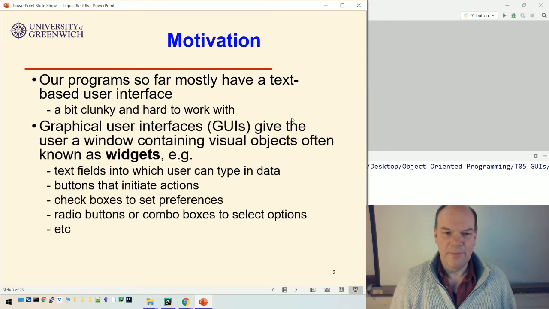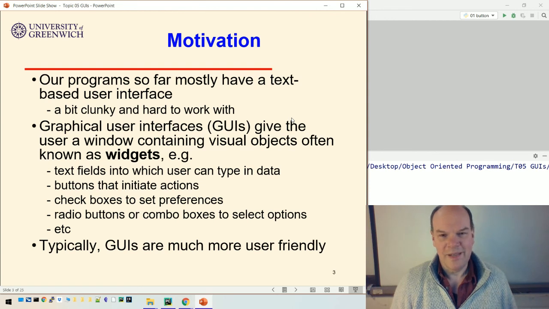Graphical user interfaces give the user a window containing visual objects that are known as widgets, as I mentioned, that you can then interact with, and they're much easier to deal with. So text fields where I can type in some data, buttons that can initiate actions, checkboxes to choose preferences, radio buttons or combo boxes to select options, and there's more. We'll see some of those in action today. And typically, as you can imagine, GUIs are much more user-friendly than having to type everything in.